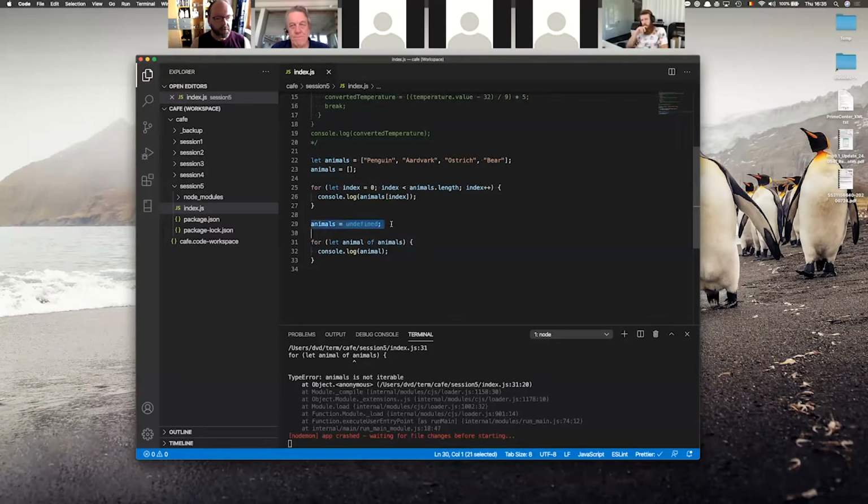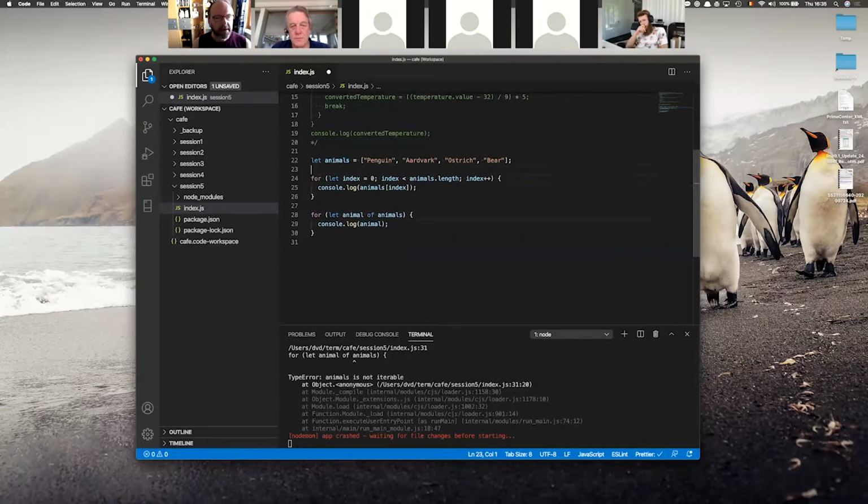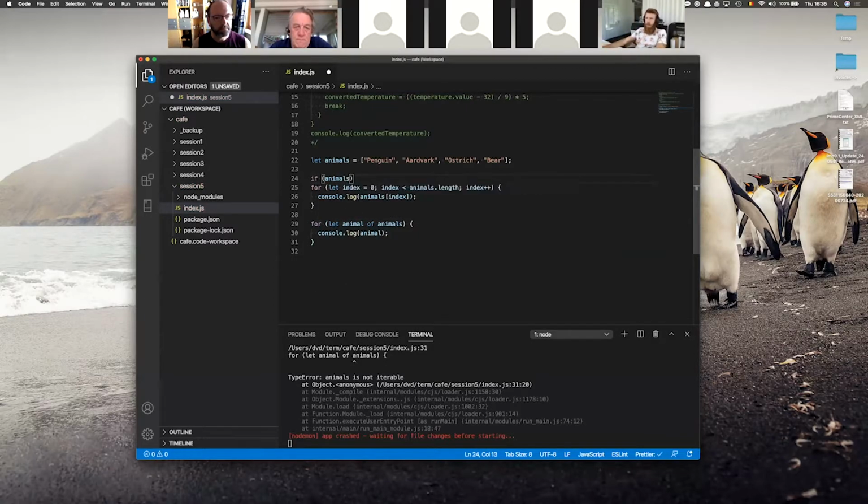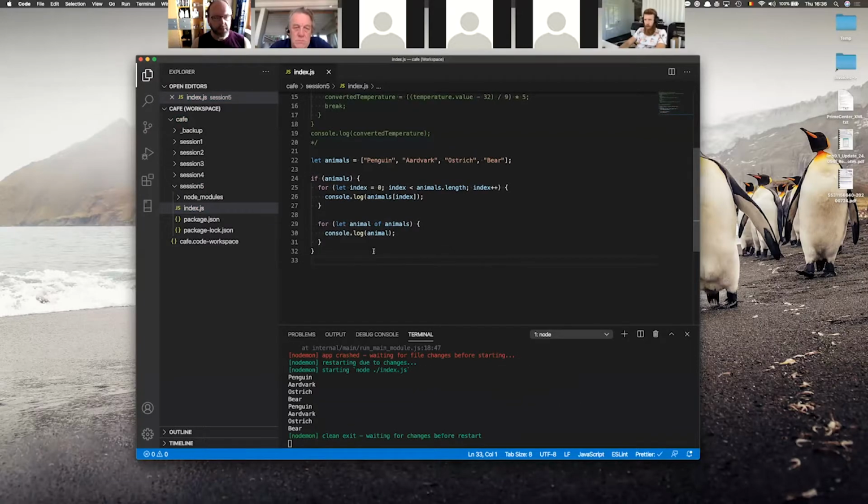Yeah? So that error handling you still have to do. Empty arrays, not a problem, but your array has to exist. If it doesn't exist, then you're going to be in trouble. Yeah? How would you do the error handling in this case? Well, you could say something like if animals, and I will put both of them in there, and now it's protected.